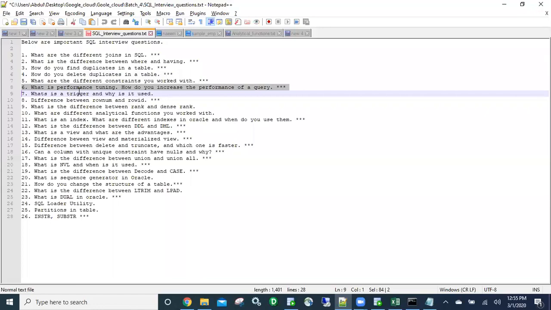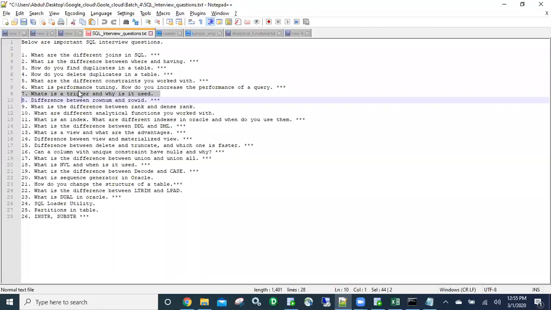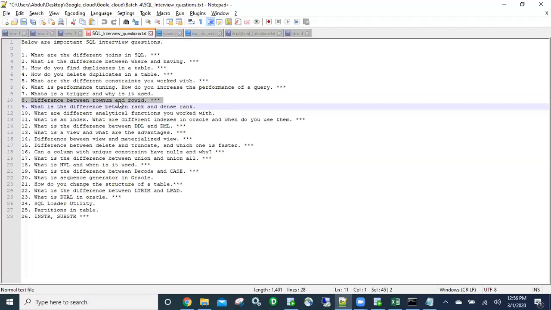What is a trigger and why is it used? I just covered that. If you want to track changes on a sensitive column, to make sure manual updates or inserts are not done on a table, you will create a trigger, and then you will create an audit table. Anytime a sensitive column is updated, that information gets logged into the audit table. Difference between row ID and row num, who can say that? I just need a one line answer for row ID. What is row ID?